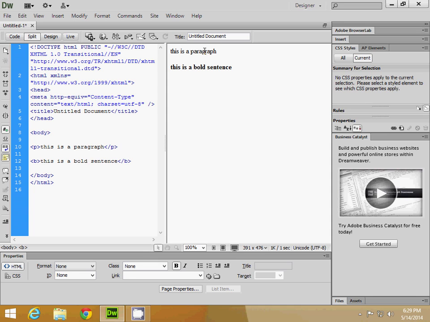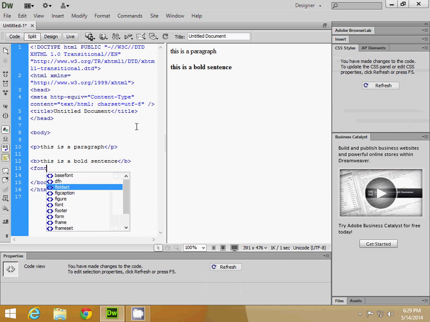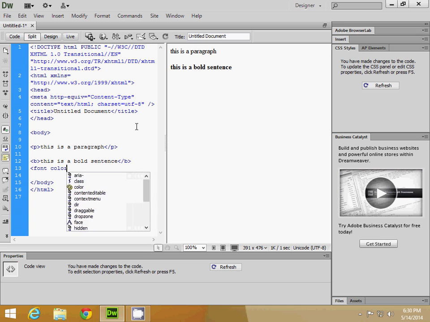So presentation, good examples are bold and italics. We didn't really go over this tag, but there's another one called font, and I didn't go over it for a reason, because it's not really used anymore. And I shouldn't say that. People still use it. It's just considered better practice to use CSS for the same thing. So we can say font color equals red.